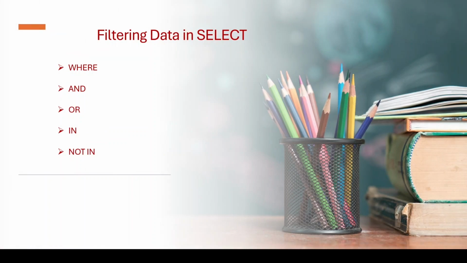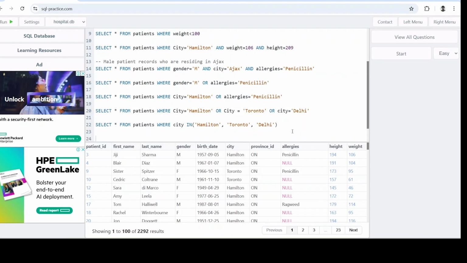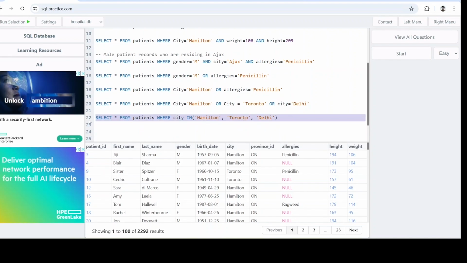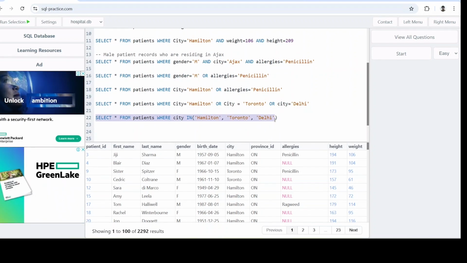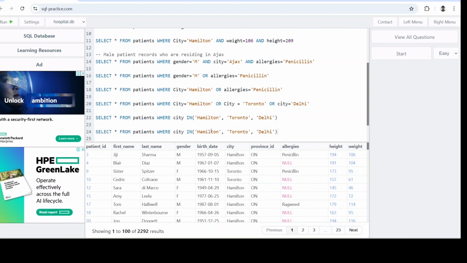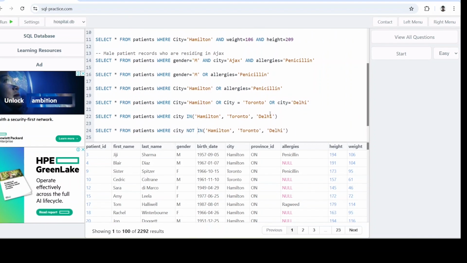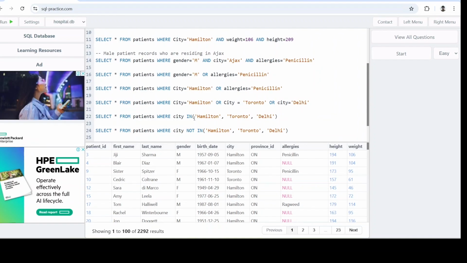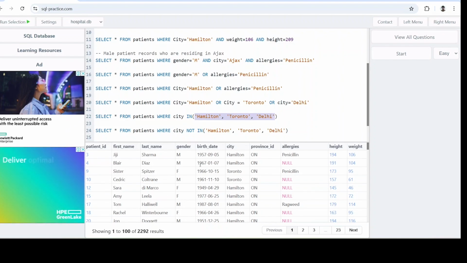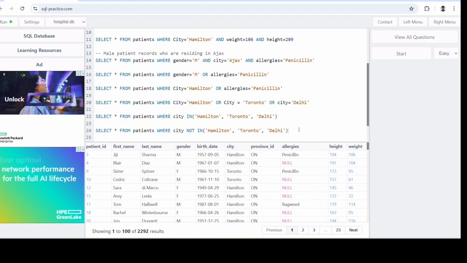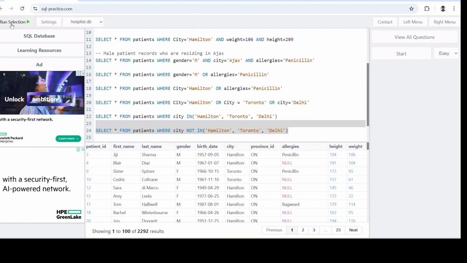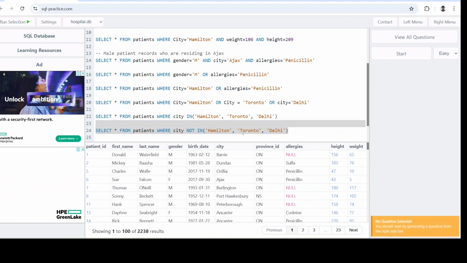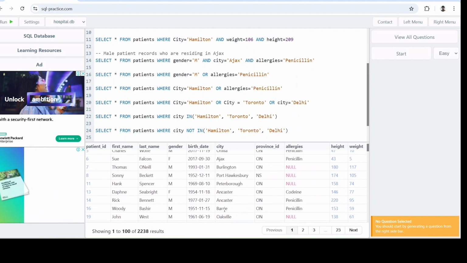Now we will negate this. Means we have seen IN. Now we see about NOT IN. It is as simple as negating that. For example, you can write the same thing by writing NOT IN here. So what it does is, in the earlier query we got the patients who are residing in either of these three cities. Now this result set will be excluded from the total result set. So now we don't see any record with city as Hamilton, Toronto or Delhi. See this.